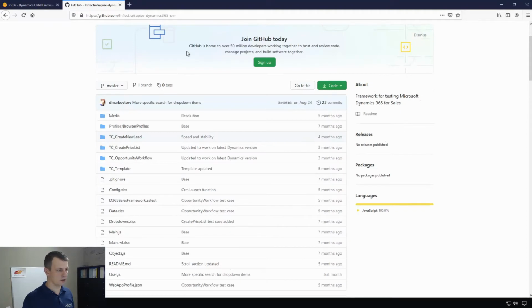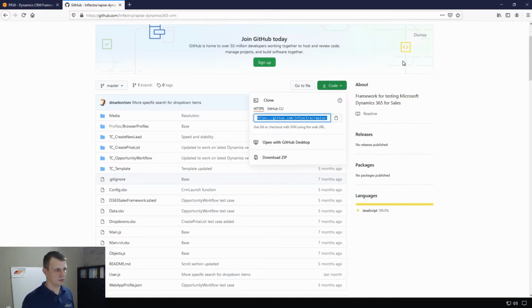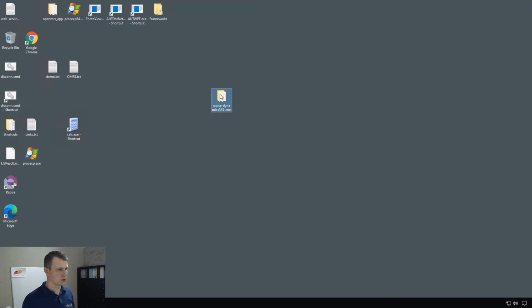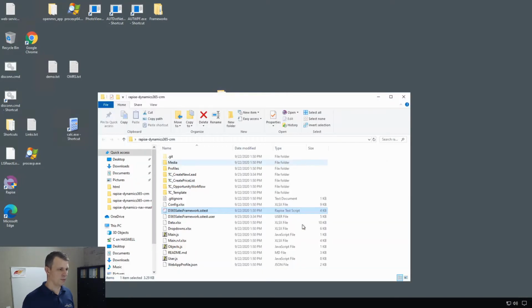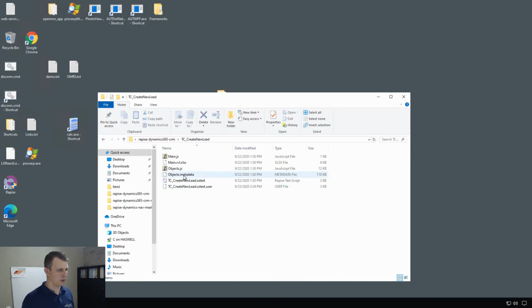Here we have a public GitHub repository with a number of Rapise tests, and we want to link these test cases to test cases in Spira. I used this URL for checkout and just checked it out to my desktop. So I have a copy of this repository, and this copy is a local Git repository. It has a number of test cases in it. I plan to link them one by one to Spira test cases. I'm opening the first of them.